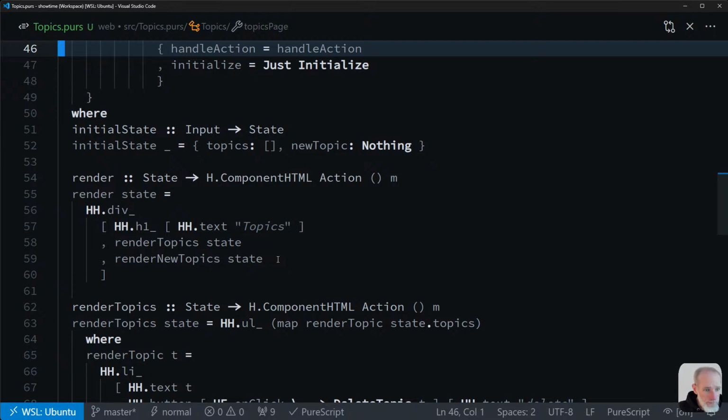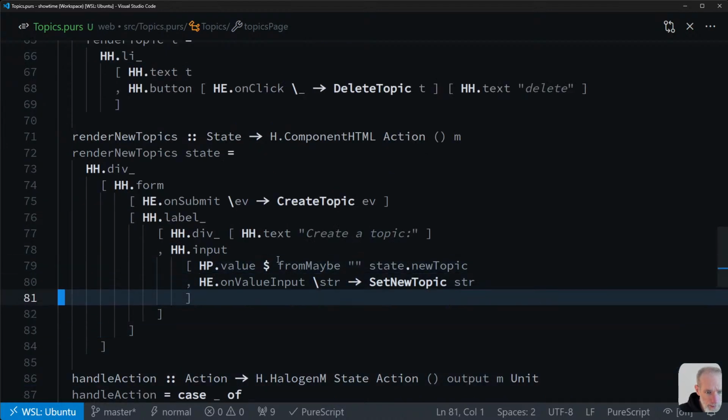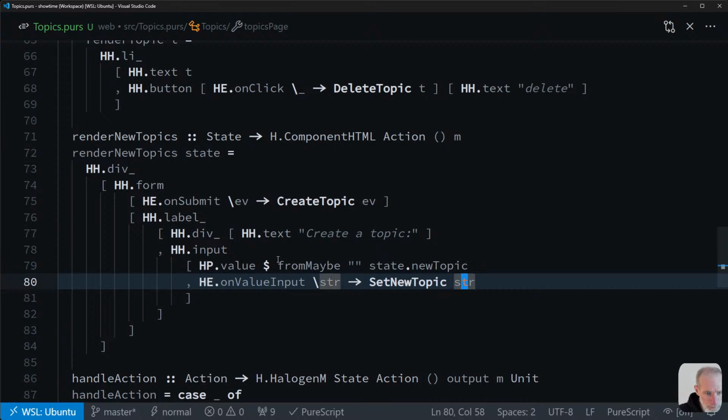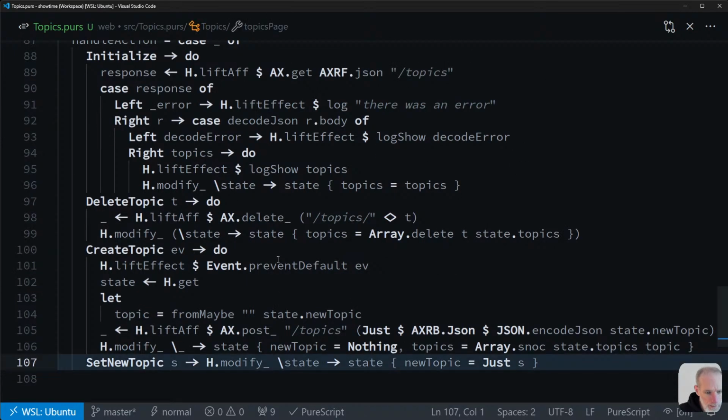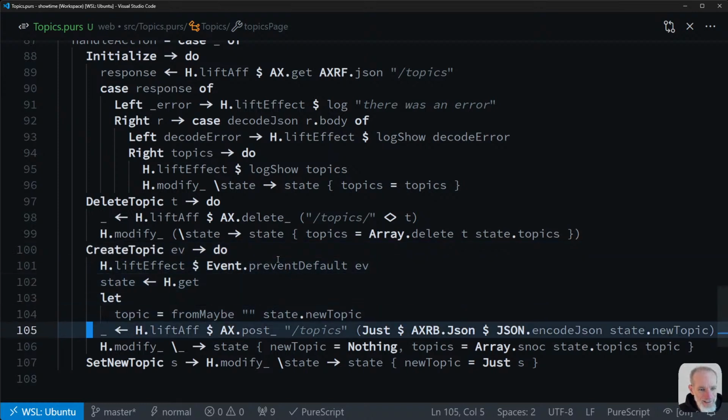So I get the feeling this was a little bit awkward. We wanted an on value input. Oh yeah, on value input called set new topic, and that modifies the state. And then create is where we read it out of the state. And then we post it. So we'll have to do something similar.